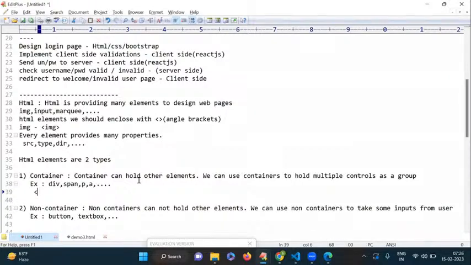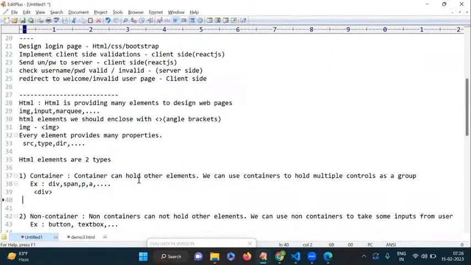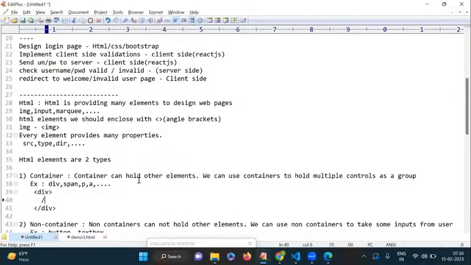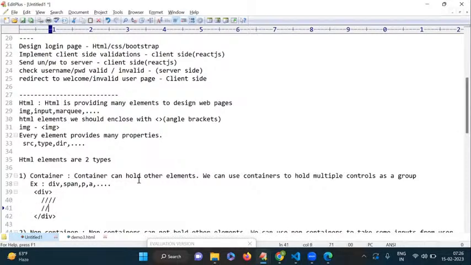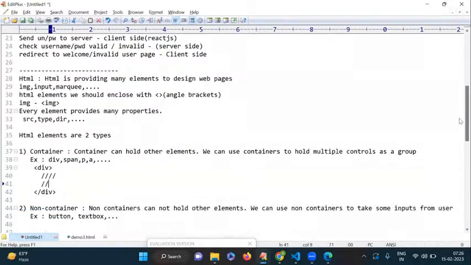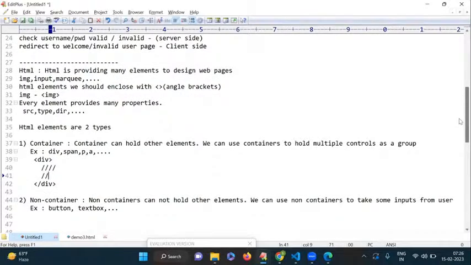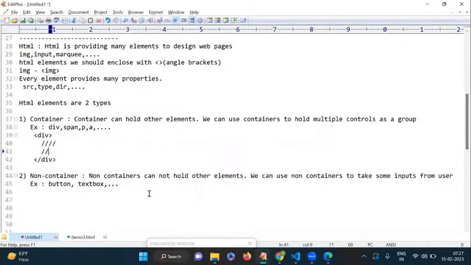Now containers contain open and closing tags, because between that open and closing only you can place other controls. Yes or no? I told you they hold other controls. How can they hold? If it contains the open and closing, then in the middle we can place the other elements. That's why containers contain this open and closing tag. In non-containers we don't place anything, right? So here we simply close like this: input type equals text. Simply we close like this. It is clear. So this is about containers and non-containers.